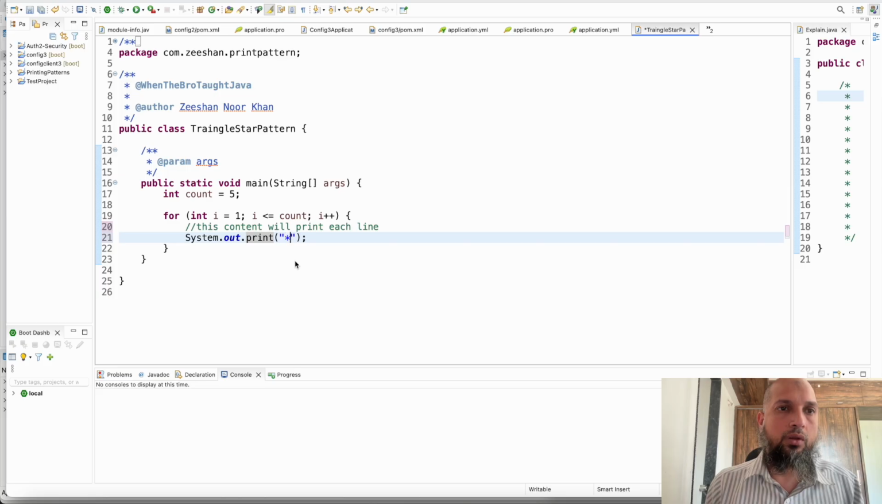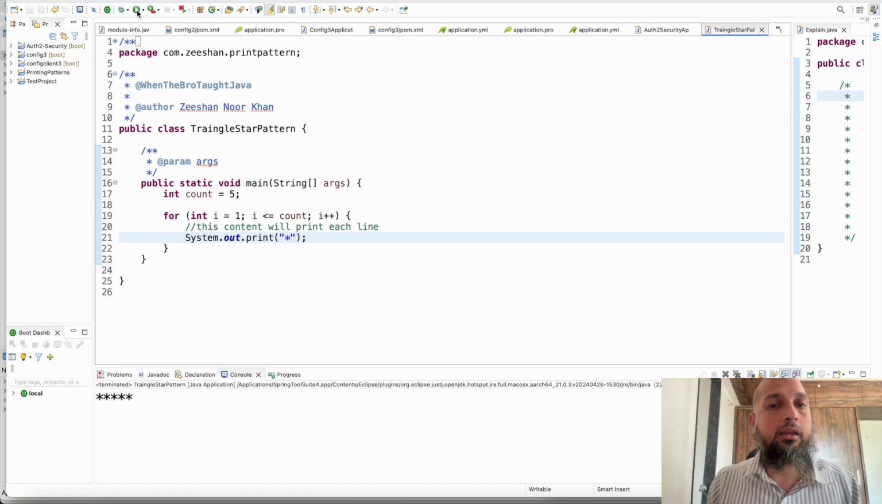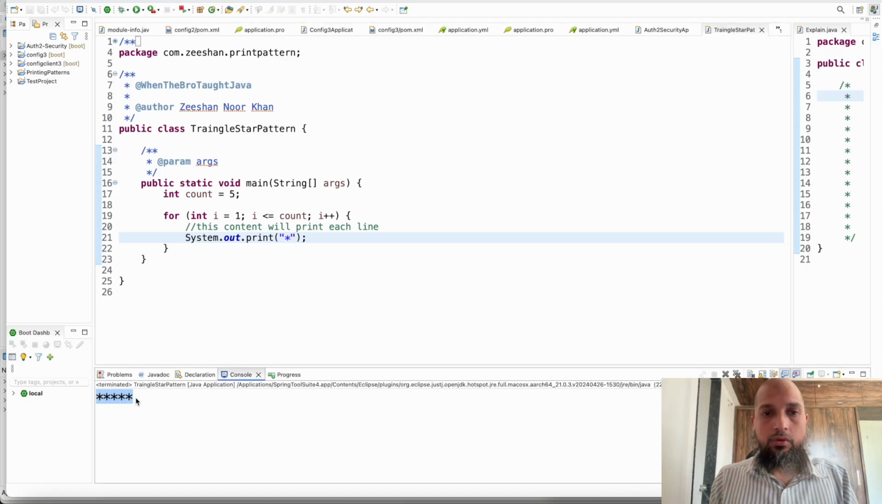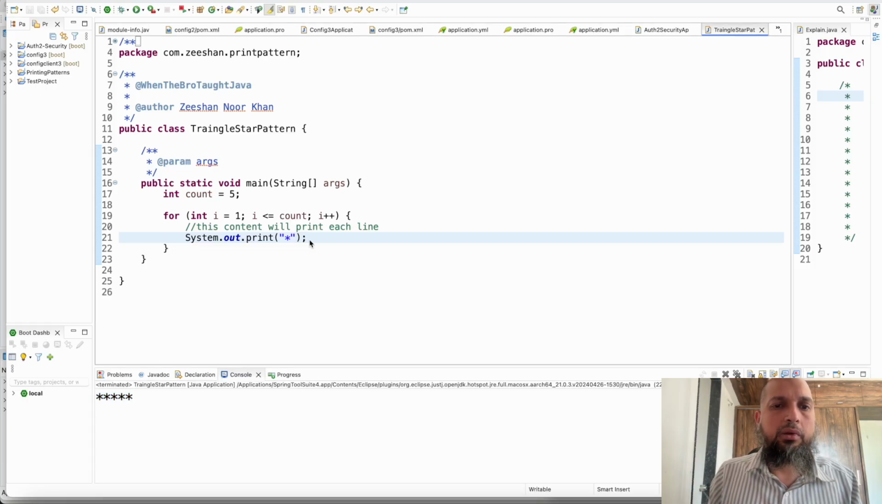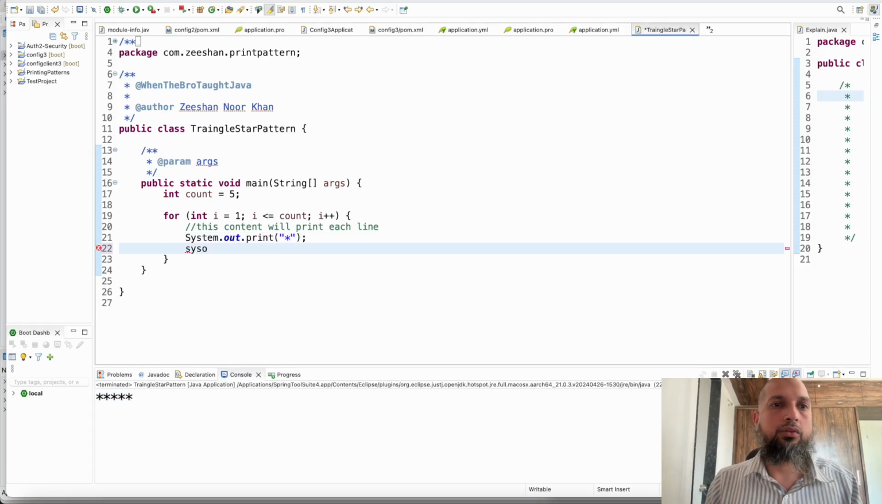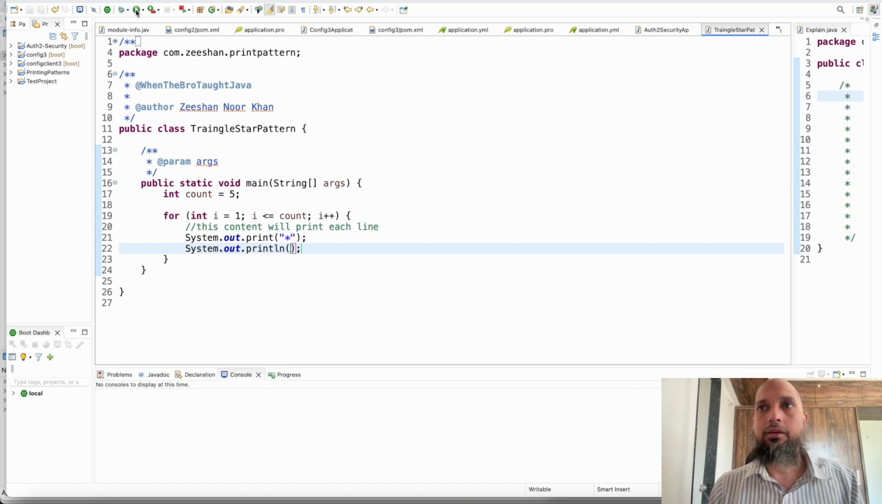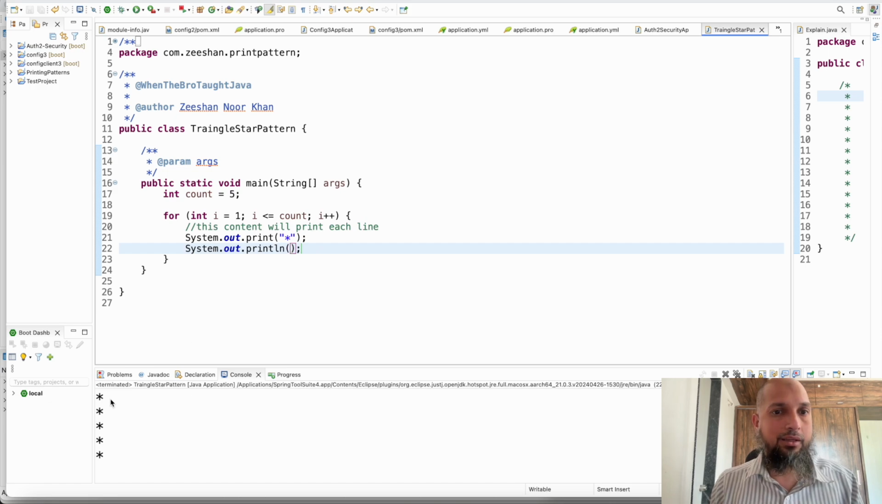Let me run it. You can see 5 stars are coming, and they are in a single line. So we need to print a new line character. I have used println to print in a new line. Now you get 1 star for each line.